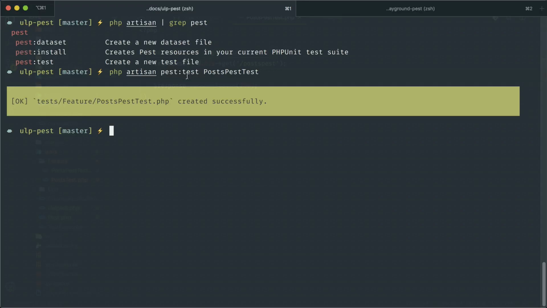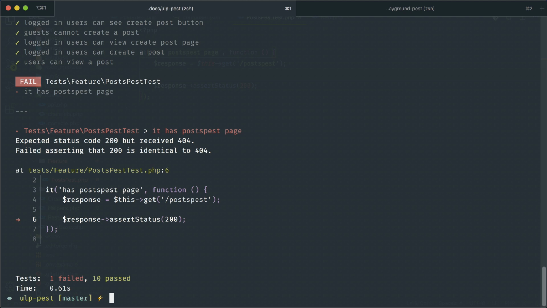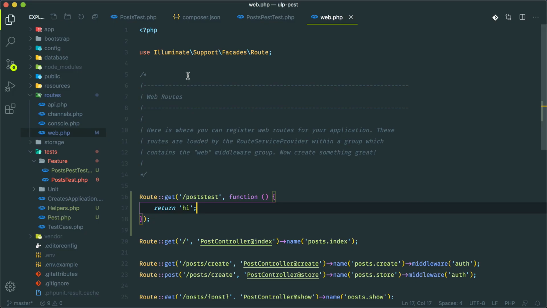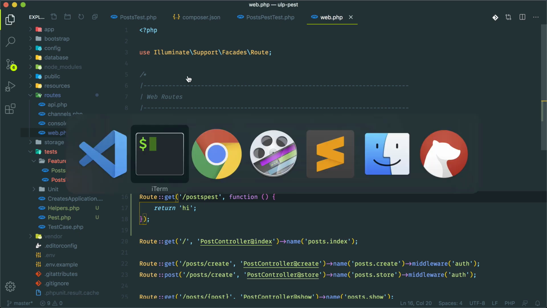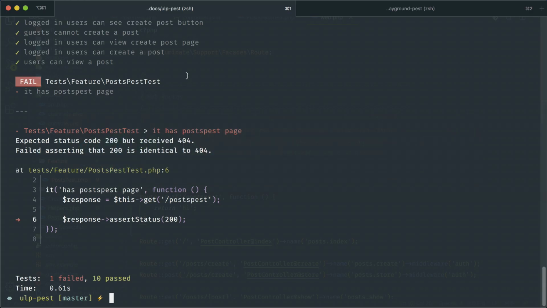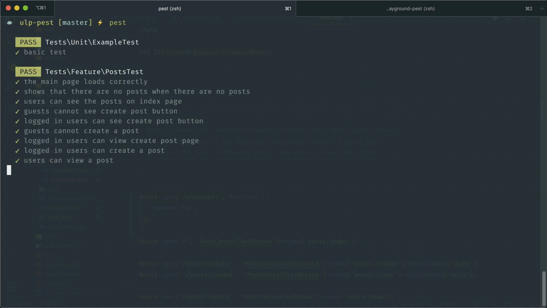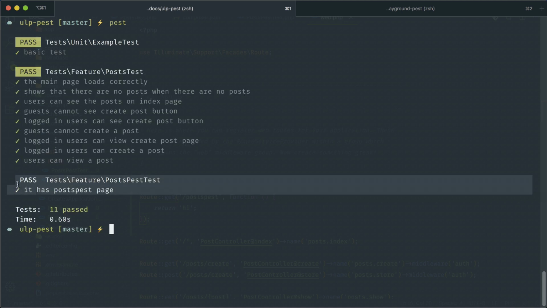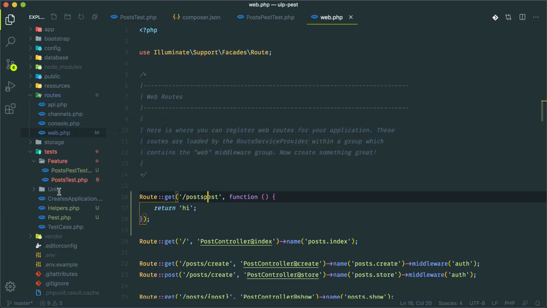So if I run Pest, this is going to run everything, including our new Pest test, and it fails because I named it wrong. So posts Pest. And let's run that again. And now you can see it passing right here. Cool. So let's go ahead and start converting our tests over.